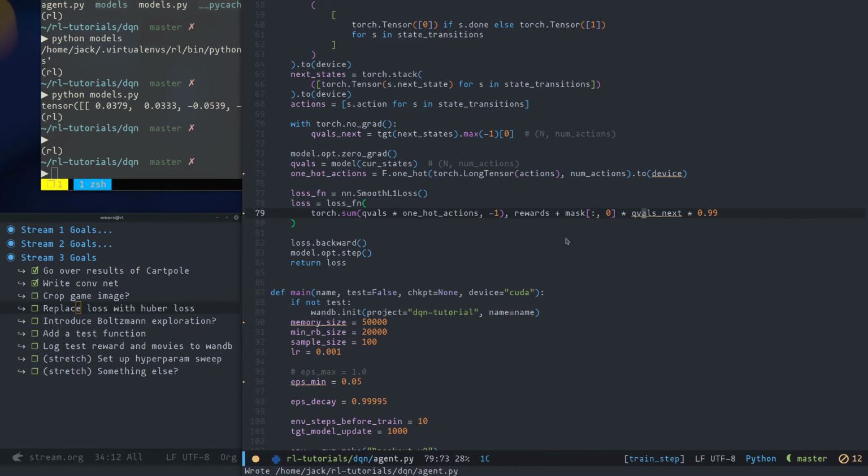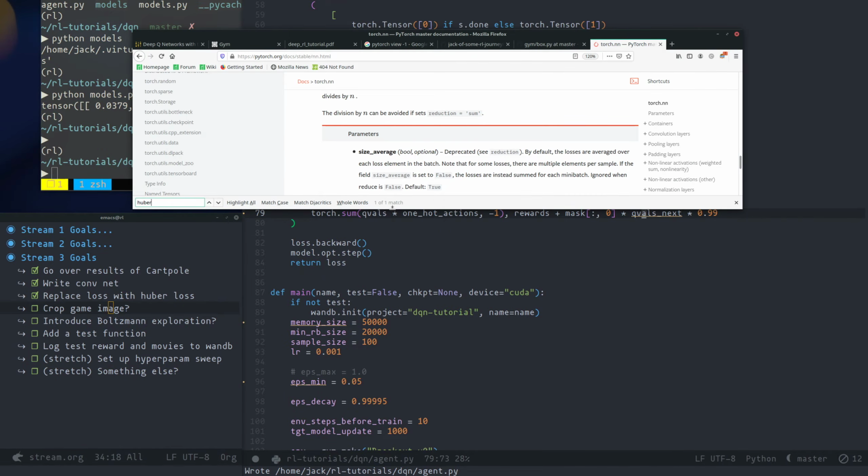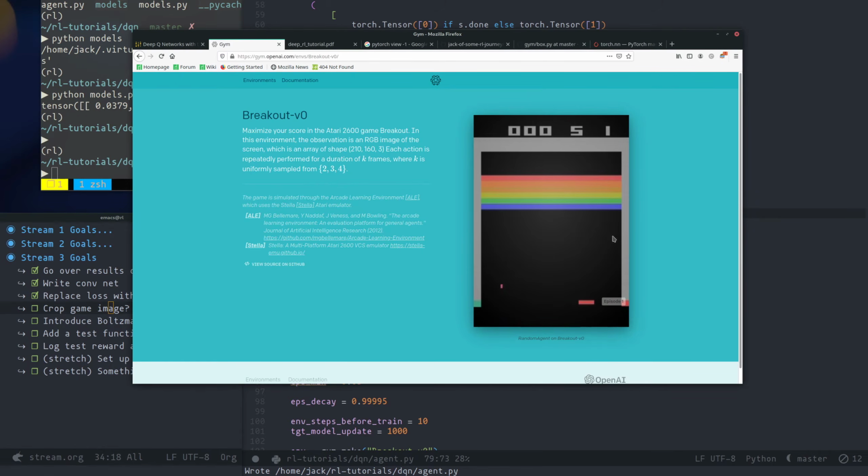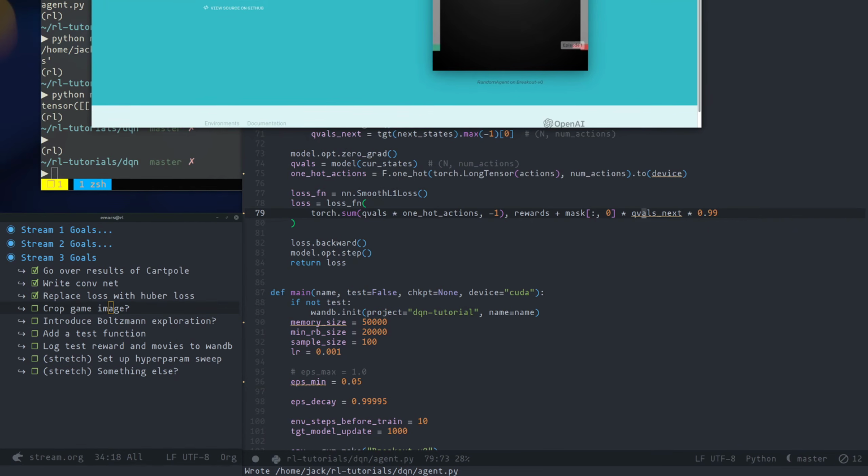I guess we'll see. All right, so replace normal loss with Huber loss. That's done. And then crop game image, still going to come to that. Just to explain what that means, in the Breakout environment, the image that we're getting is this whole screen. Some of these elements don't really contribute anything to the decision-making process, like the score. I think it's probably fine if I leave it in, but if we start seeing problems, I can crop. I'm feeling lazy.